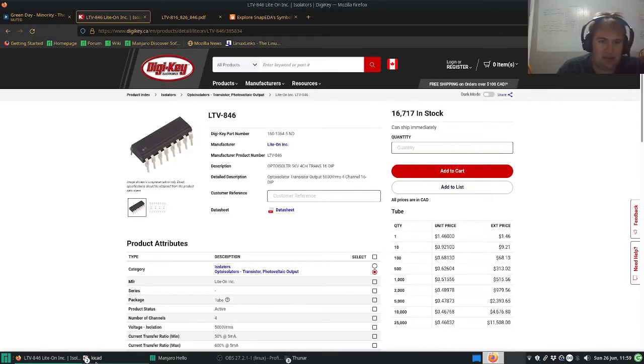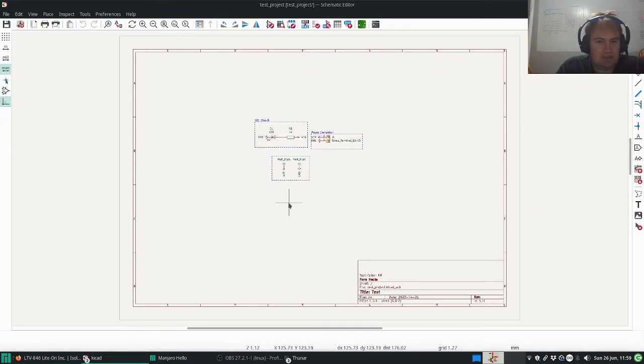It's an opto-isolator, and you want to use it for your project. It's just perfect. You've read the data sheet. It does everything you want. So, of course, you want to add it to your schematic in KiCad 6.